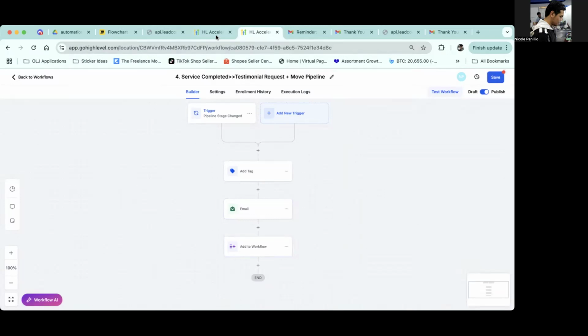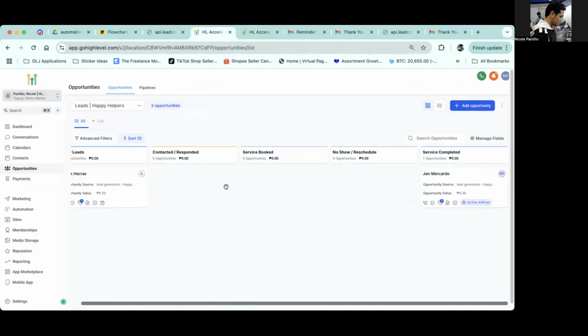So I think that's it. This is how the appointment booking system works for a simple cleaning service. Thank you.